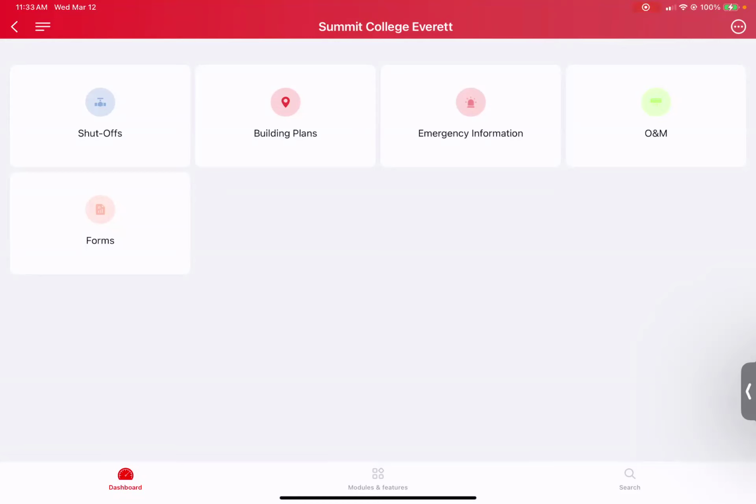But it is something that we are exploring the possibility to look at in the future. Awesome. All right. Another question here is, what happens if I don't have Wi-Fi or cell service? Can I still access the critical building information?